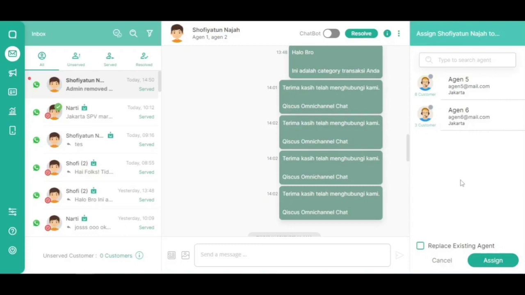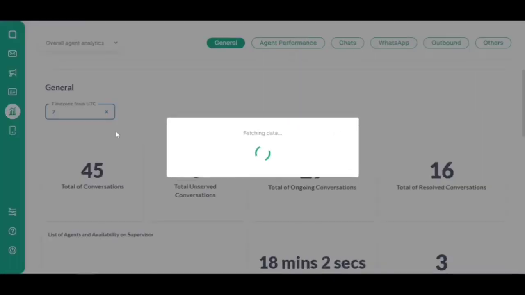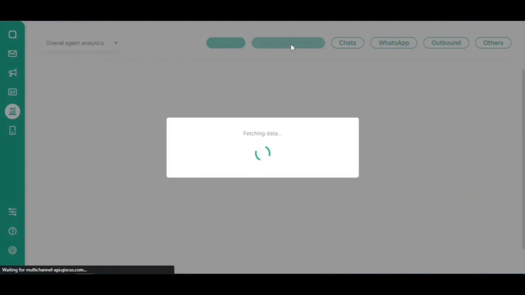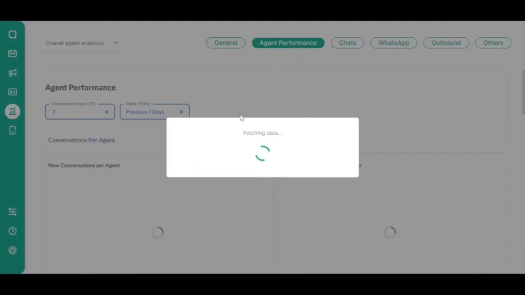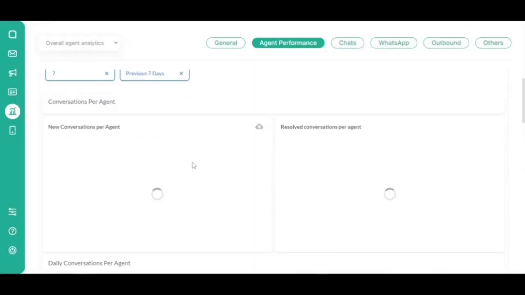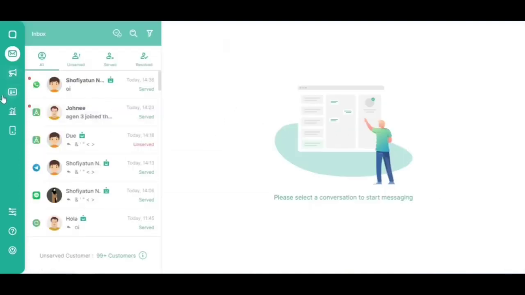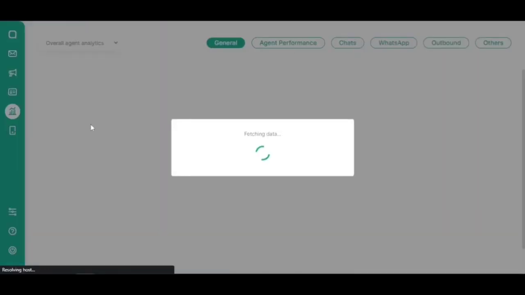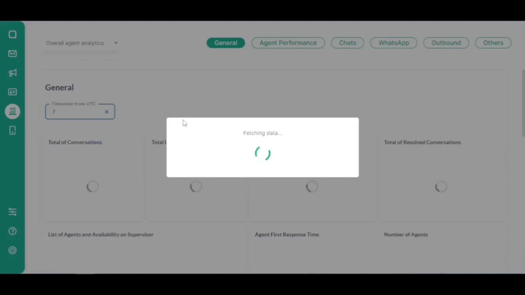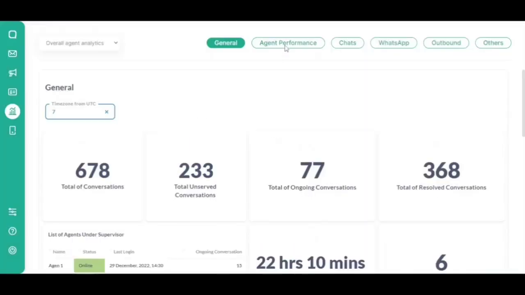Apart from the differences in the list of agents, the analytics report for each supervisor will also differ depending on their divisions. For example, the Conversations per Agent section under the Agent Performance tab for supervisors with a division will only contain data of agents from the same division. Meanwhile, if a supervisor has no division, the Conversations per Agent section will contain data for all agents and their divisions.